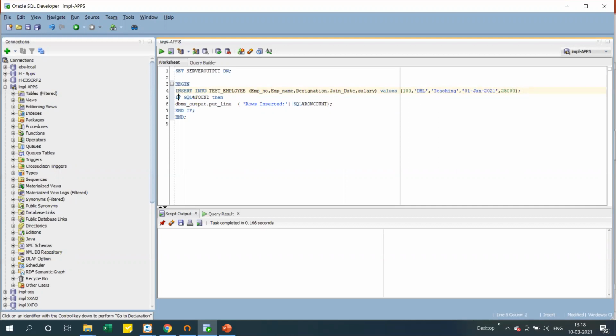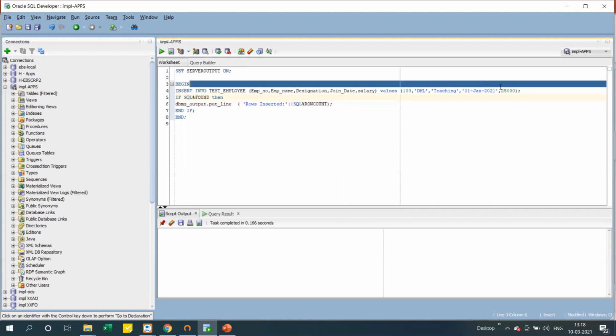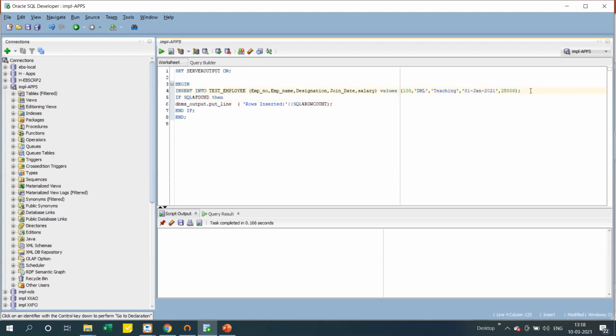If SQL%FOUND, then I'm printing a message. Let's say my insert statement got executed and inserted one row, which means it found a row. So SQL%FOUND turns true, it goes to this if statement, and prints rows inserted as one. If it is inserting multiple rows, it will show that number. SQL%ROWCOUNT is basically the number of records that hit the database. Then I close it and end this insert block.